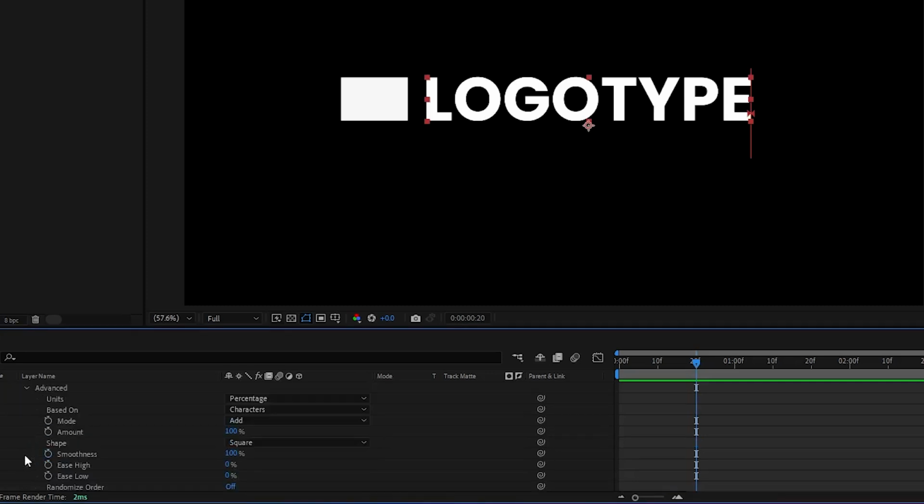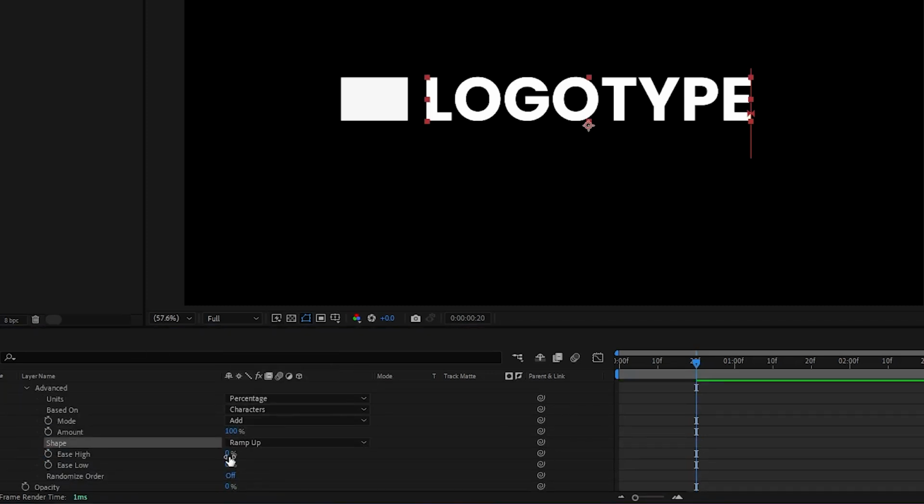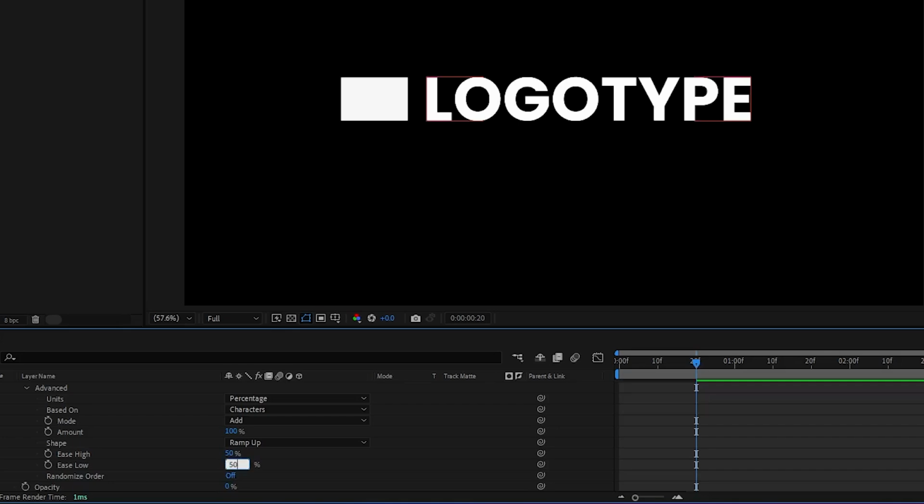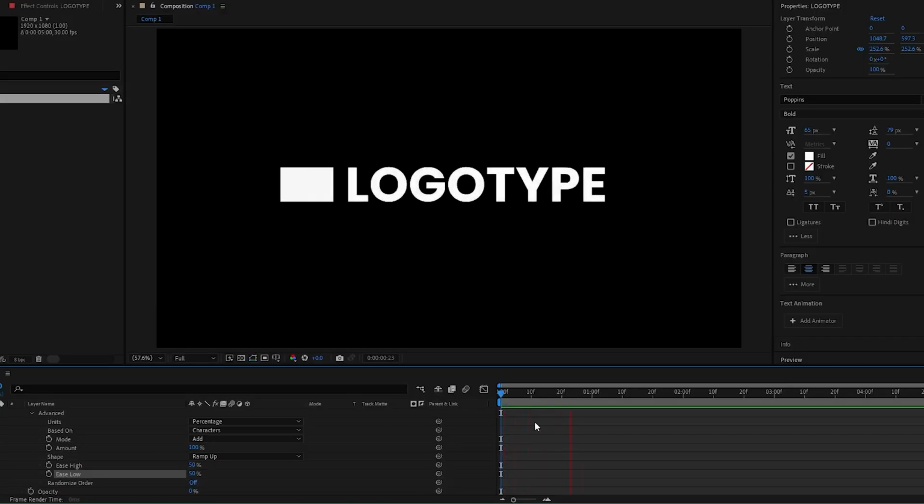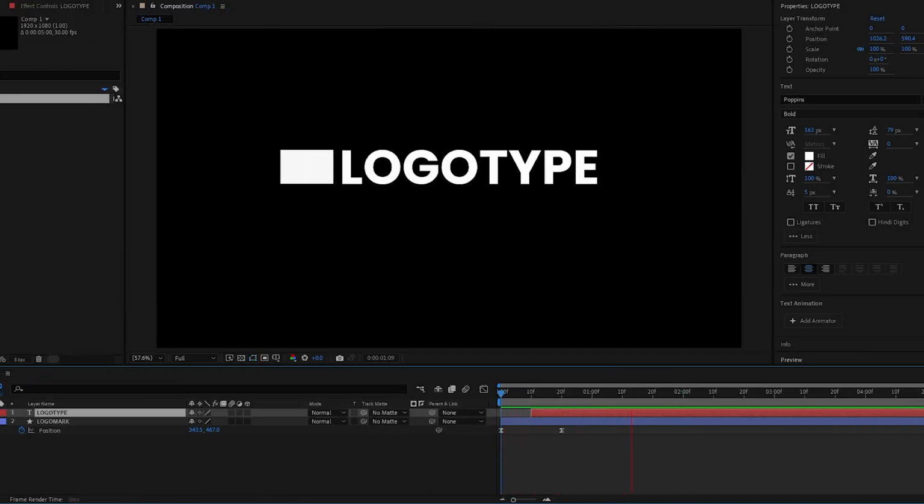Now, open advanced settings and choose ramp up. Finally, set both ease high and ease low to 50%. And that's it. You now have a smooth fade-in effect for your text. Let's move on and create the bounce effect.